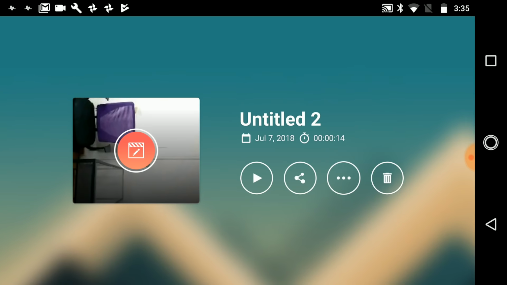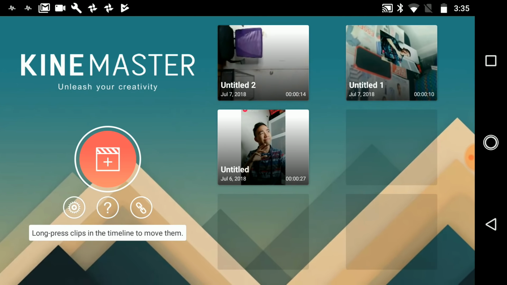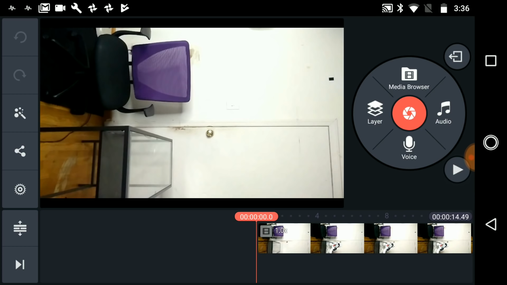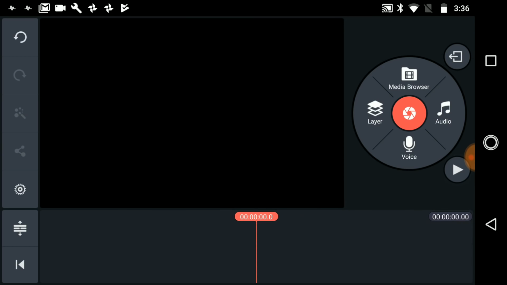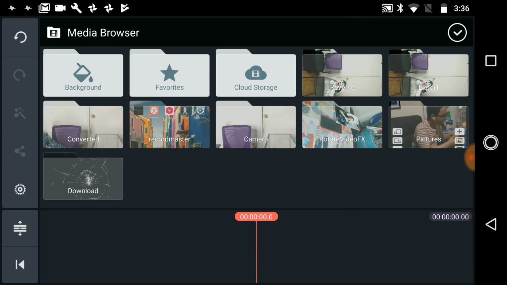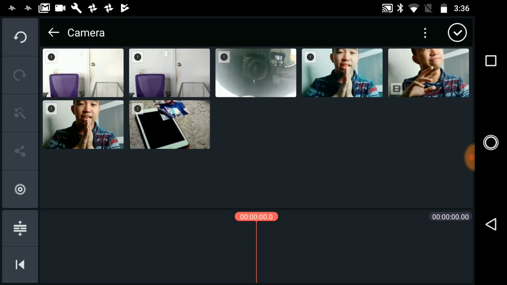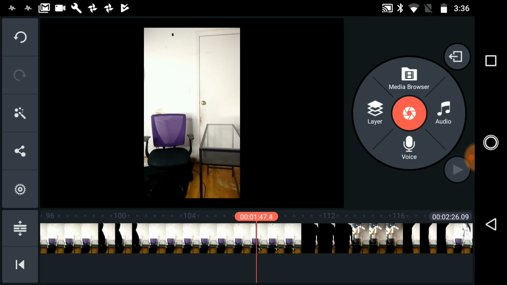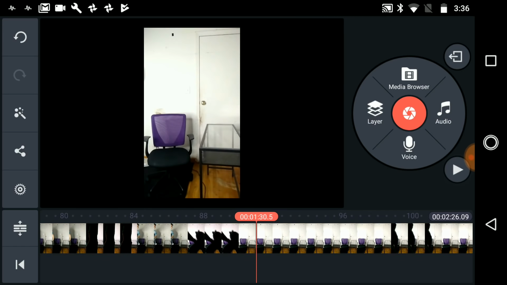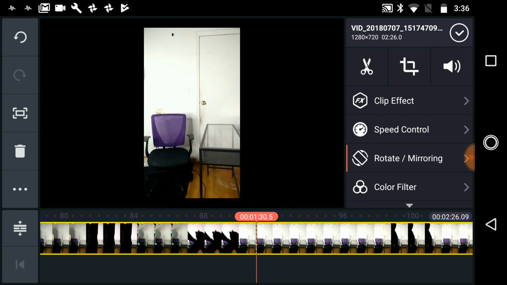Once you're back on your KineMaster app, just go to the project again. So far we have this one, and what we're gonna do now is that we're gonna be clicking on this one, and we're gonna be deleting it because we don't need it anymore. And what you're gonna do now is that you're gonna be clicking on media browser, and we're gonna be selecting the video that we just filmed, and it's going to be this one. It's the same video that we just imported earlier, so just click on use 720 copy, and as you can see here, we have it right here. And before we do anything else, we're gonna have to click on the clip right here, and we're gonna have to rotate it so we don't have black bars in our video, just like that.